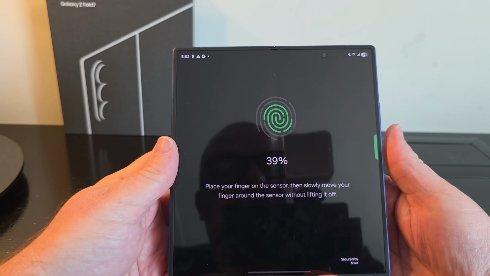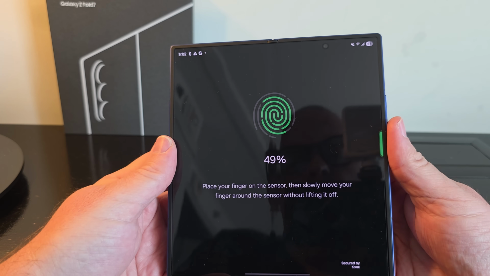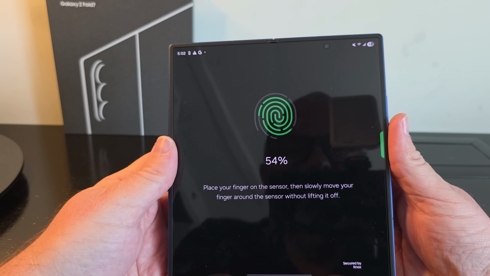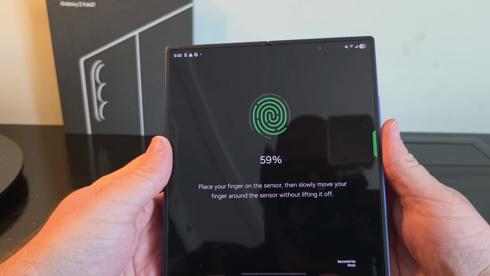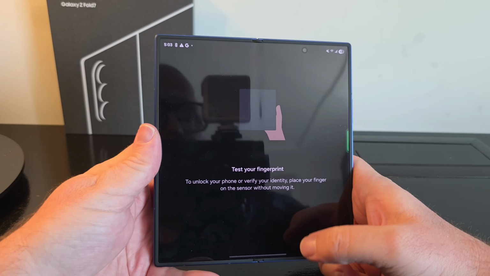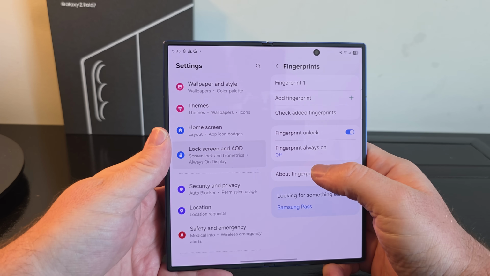fingerprint correct. Especially when you're trying to unlock the phone, it's going to be very important to get this right so that you don't have to constantly press your finger against the phone in order to get the fingerprint to recognize who it is. All right, that is done. You can even test it. All right, it says it notices me.